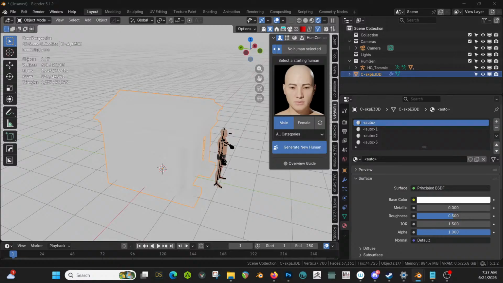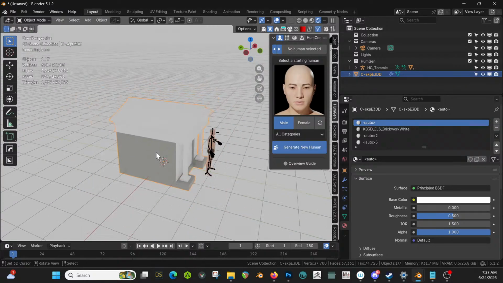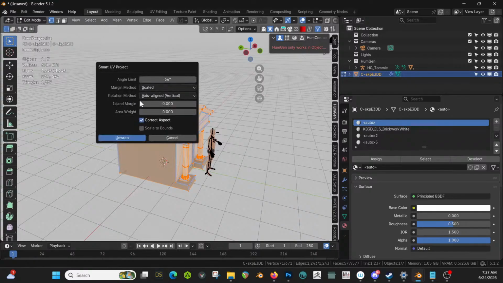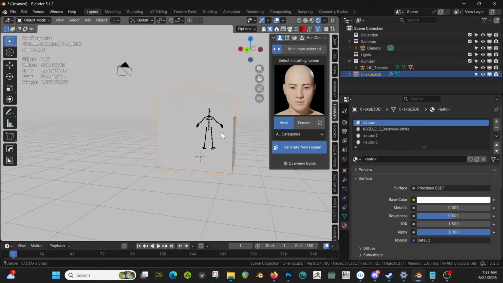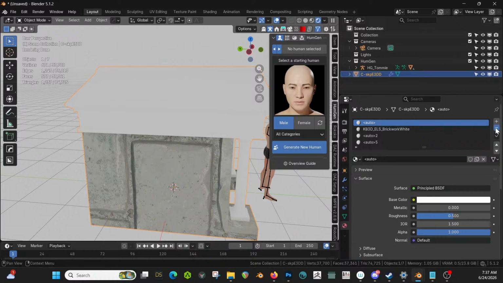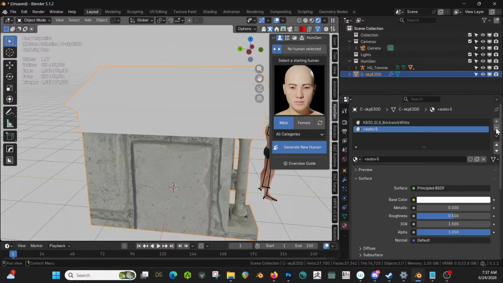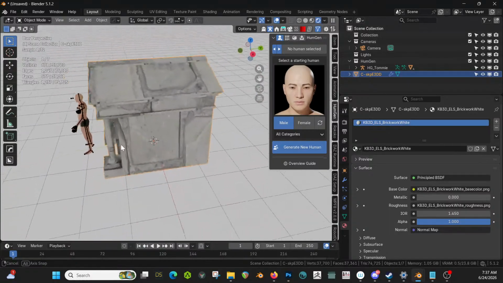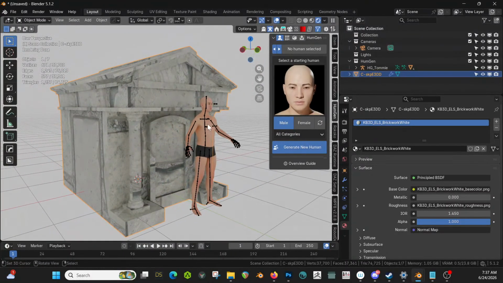Let's see. Let's try to check this out. Oh, that's right. Those don't work. This might be too nice. Let's see. View. Smart view project. That's not too bad. I think I'm just gonna assign everything to the one and then we'll adjust. We can see, get our UVs working. That's all right, I think. Certainly as a starting point.